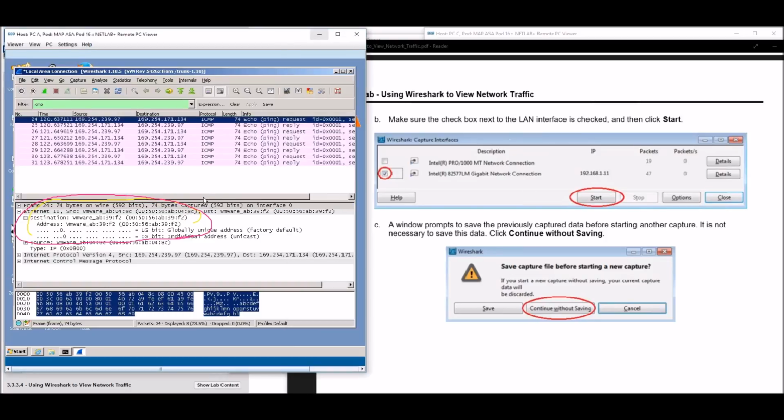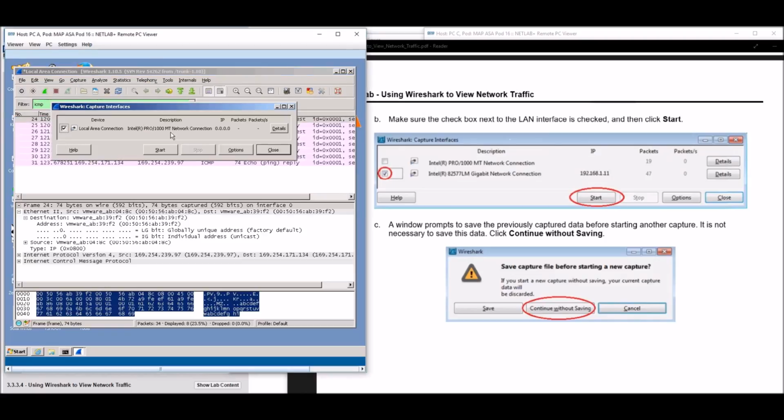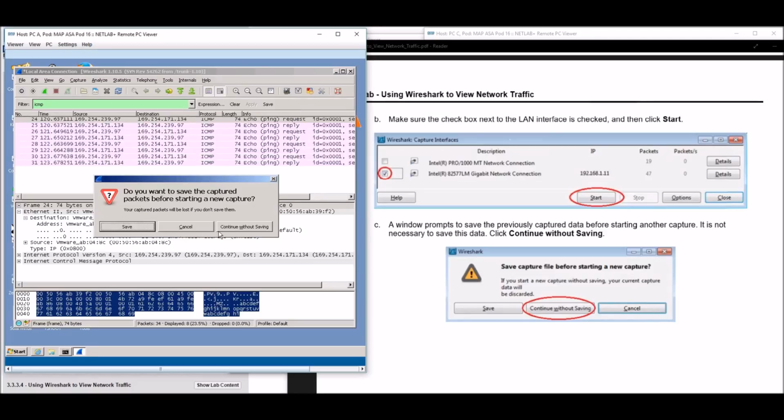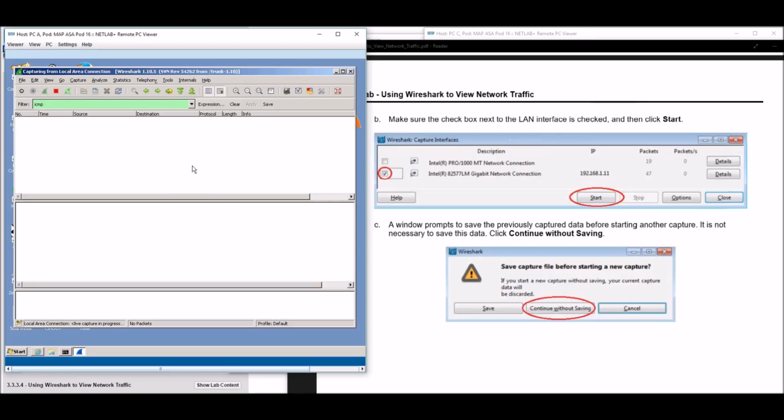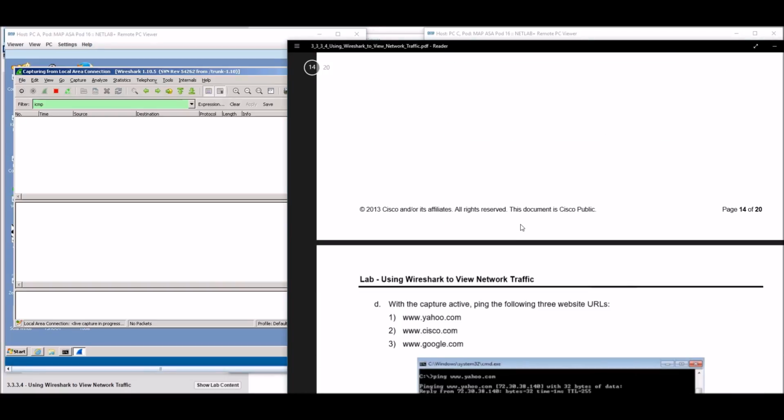So if we go in here, we're going to start collecting again. We go up here to our interfaces, press Control-I, and we start collecting again. It's going to ask if we want to save. We're going to continue without saving, but if you did want to save that information down to a text file or to a file, you can do that. So we're going to do that, and it's going to start collecting again.